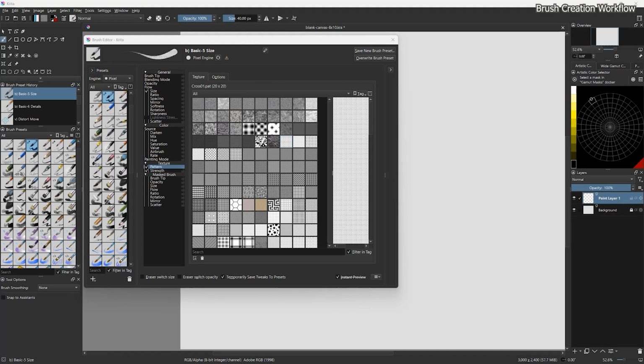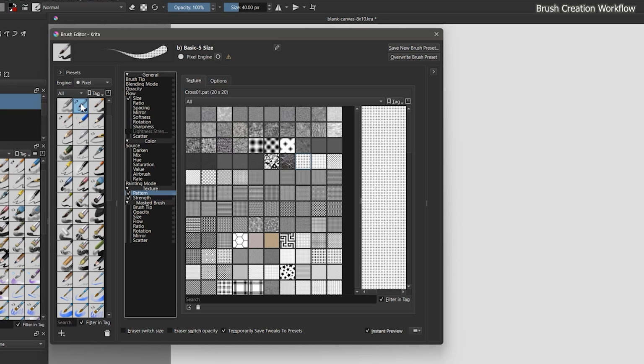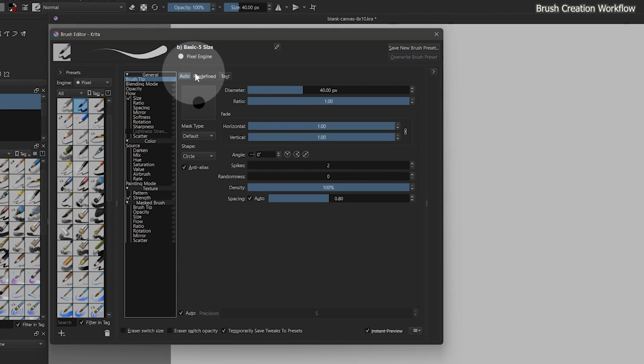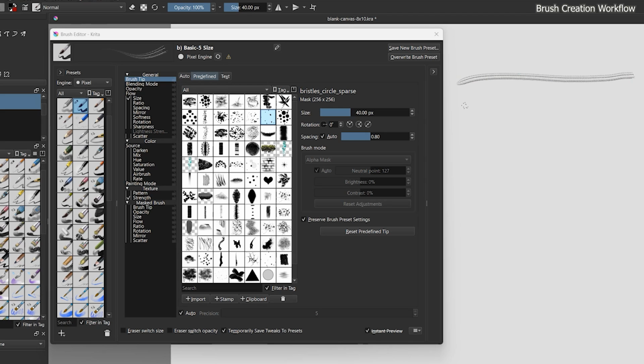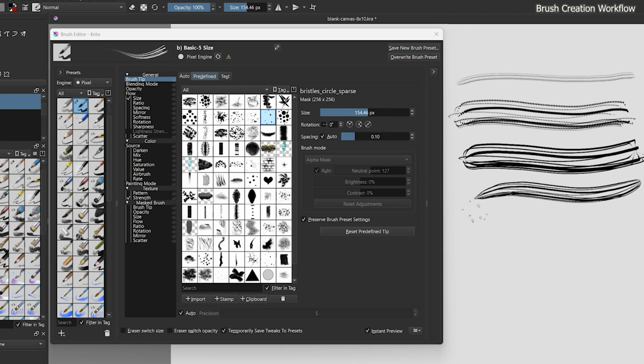Let's create a bristly looking brush with thick oily paint from scratch so you can see the process. I'll start with basic 5 size and reset it. I want to customize the shape of the dab first, so let's choose brush tip predefined bristle circle sparse. Now it has a different bristly appearance. The spacing is too high, so I will decrease it just enough to where I get a continuous line.